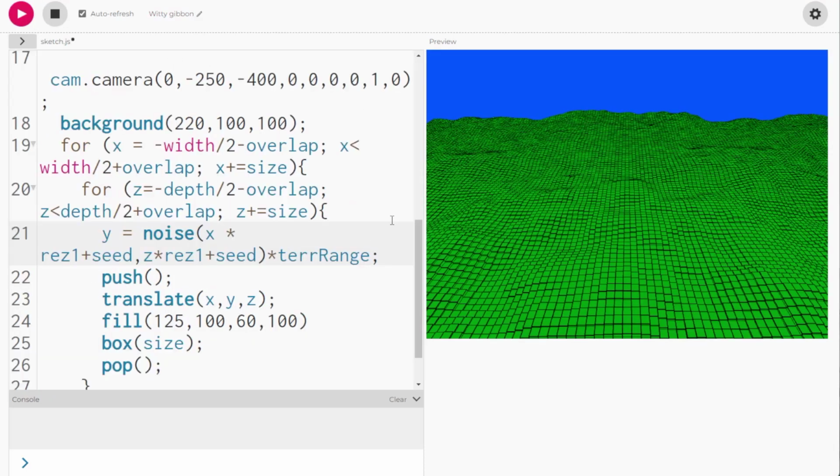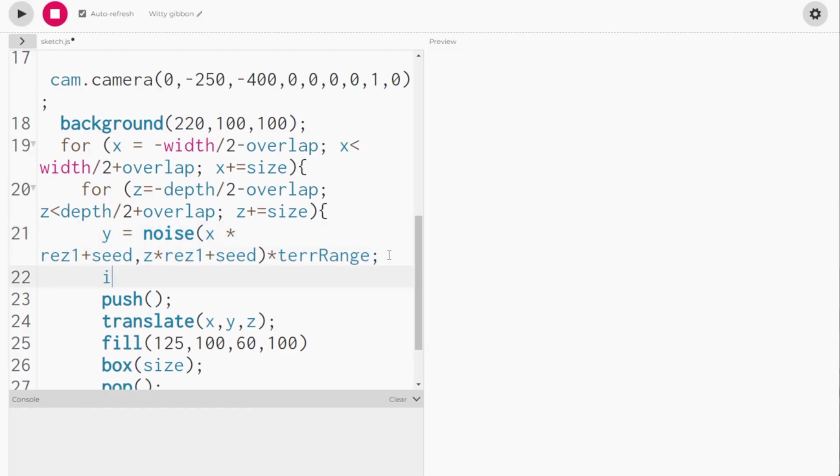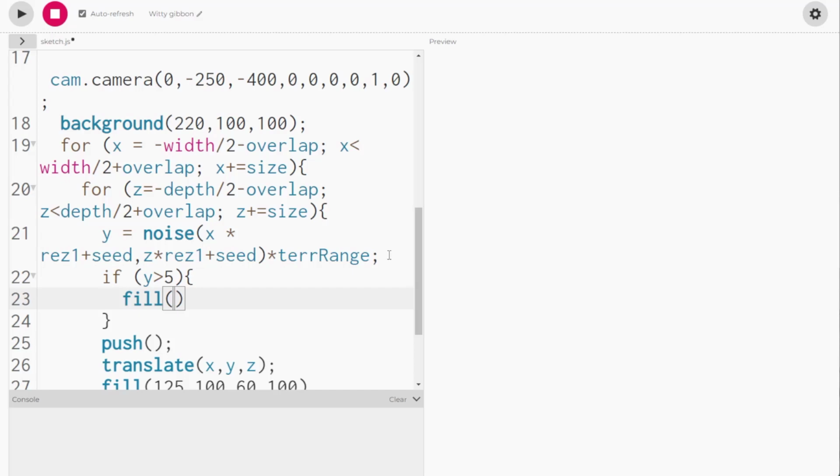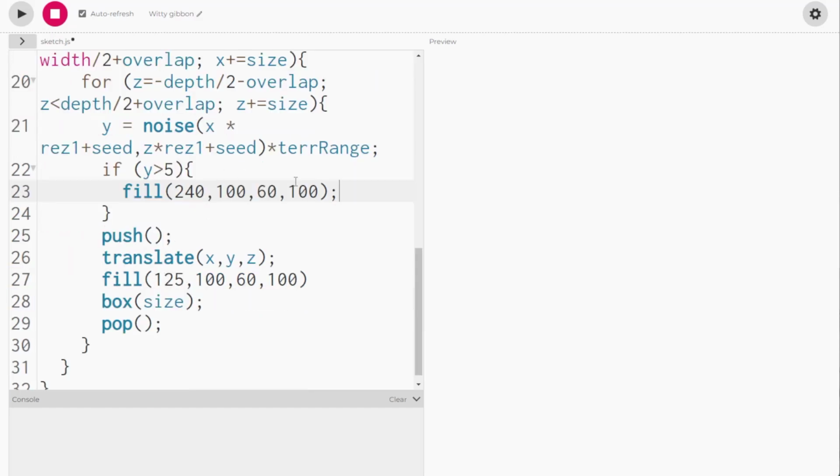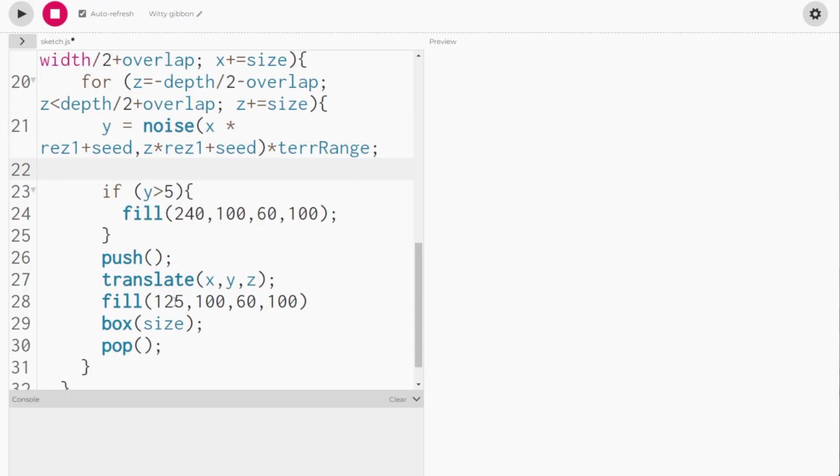Let's add some water next. So we're just going to say if there's a big dip, that's where we're going to put some water instead of grass. Now remember that y is increasing going down. So let's say if y is greater than, let's just say 5 for now. I'm not quite sure what the number needs to be. Then we're going to fill with a blue color. Let's say 240, 100, 60, 100. Otherwise, it's going to fill with green. Let's move the green over here.